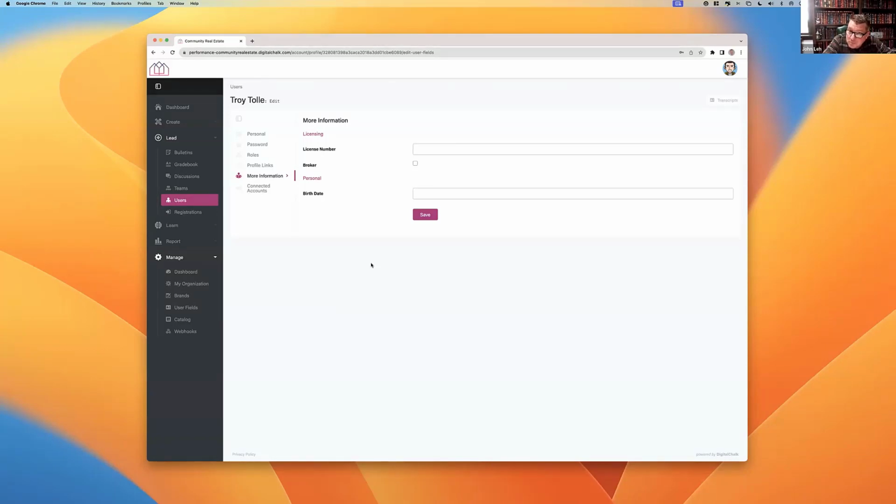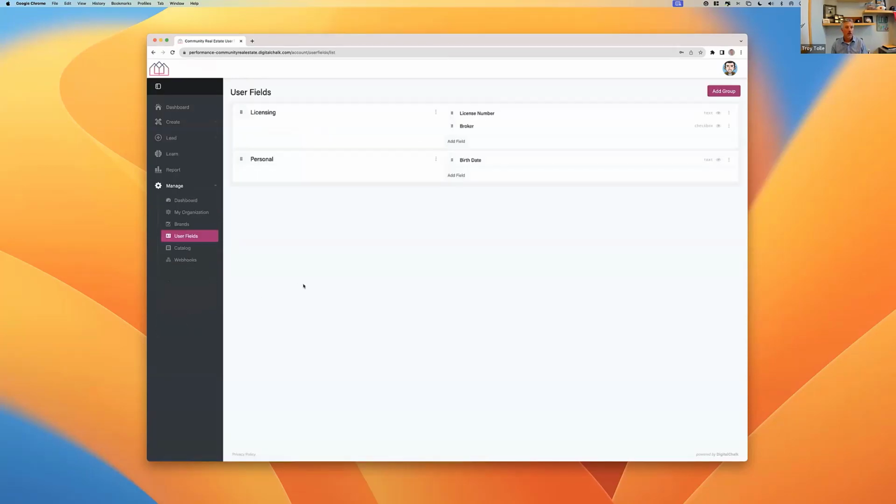But please continue. Great. So beyond the regular things that you can collect about a user normally, we also have what we call user fields. And these are custom fields that you can decorate every single user within the system. And you can see here under the More Information tab, I have two groups of user fields. One is a licensing group with licensing number and whether or not this person is a broker, and then a birth date that can fill in. So we allow you to create user fields in as many formats as you would like. So you can see here, here are those two groups of user fields.